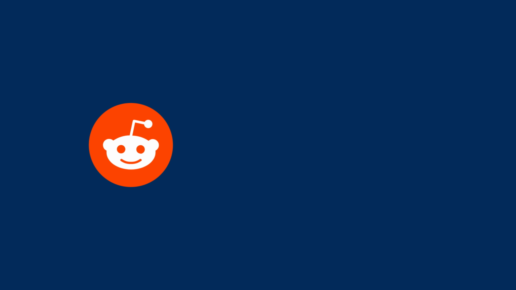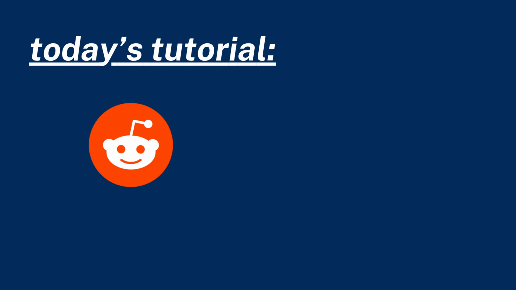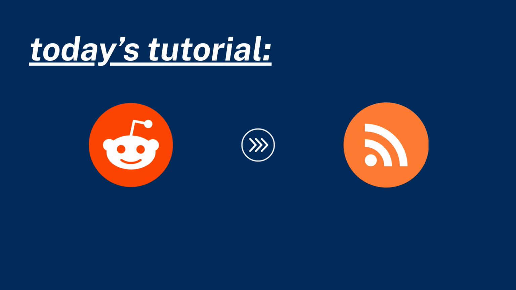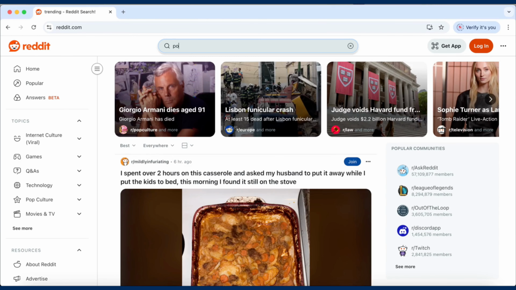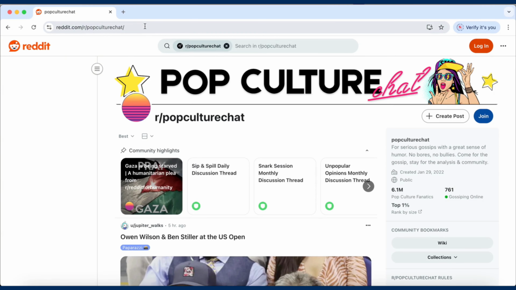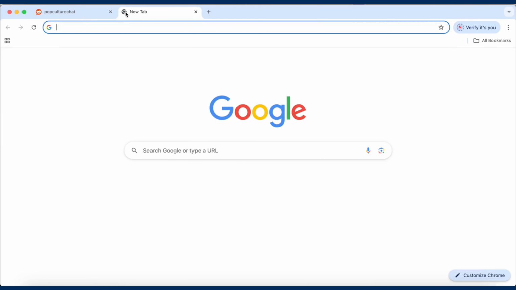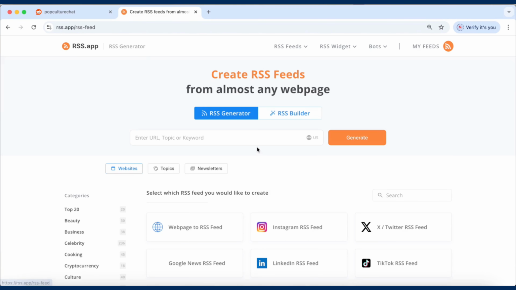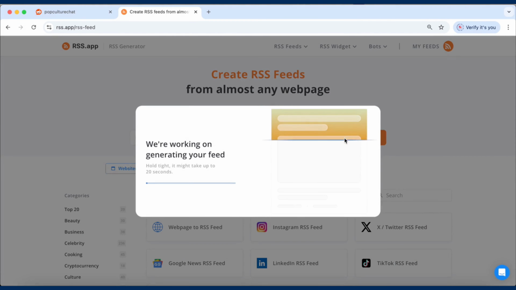Want to keep up with Reddit without refreshing the site? Here's how you can create an RSS feed from any subreddit or search query in less than a minute. No code required. First, open the subreddit or run a search for the keyword you want to follow, and copy the link. Open RSS.app, paste the link into the generator, and click Generate.